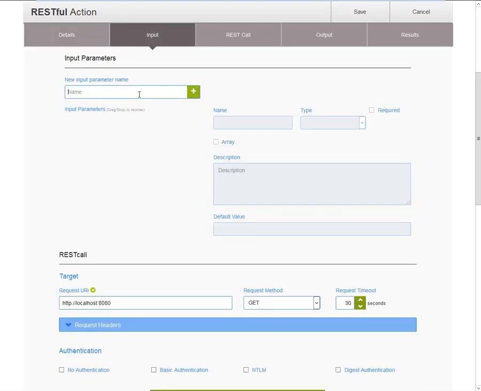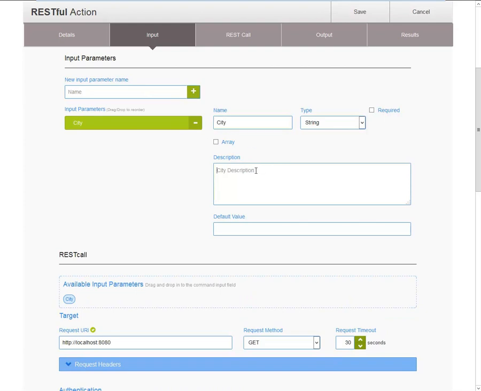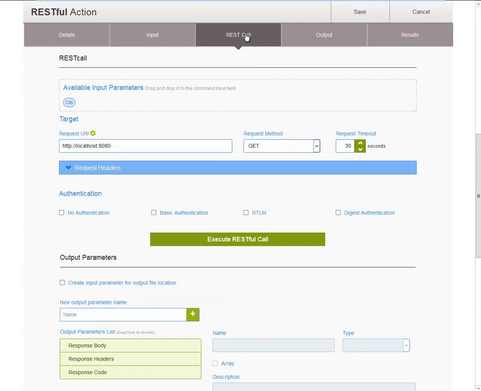I'll be using a public REST API that gets the weather information for a particular city. So I'll add a single input parameter named city, enter a description, and go straight to the REST call itself. So from here you can do four methods: get, post, put, or delete. Use a simple get, and the URI we'll be using is this one. And to query the weather information for a particular city, I drag in the input parameter to map it as an argument to my URI.